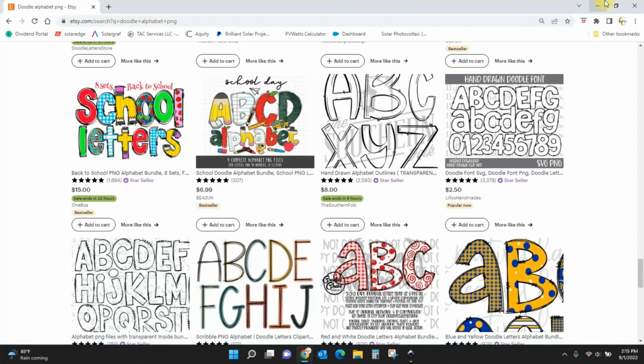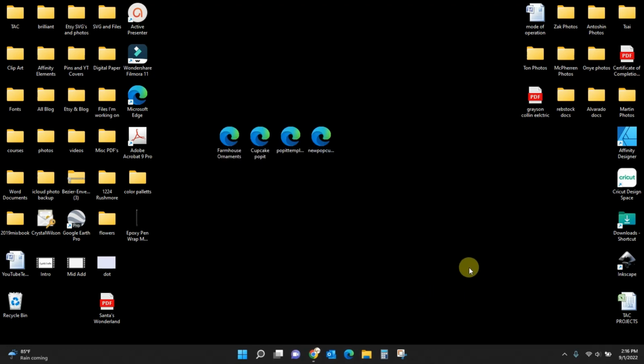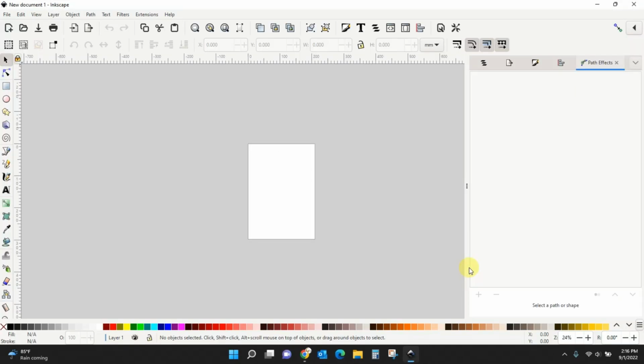To do it, we're going to need a program called Inkscape. This is free. You just download it onto your computer. I'll leave a link below for where to go. When you open Inkscape, you're going to get a little screen that looks like this, and you'll just click New Document. Okay, so the first thing you want to do is type in whatever word you're wanting to use here.